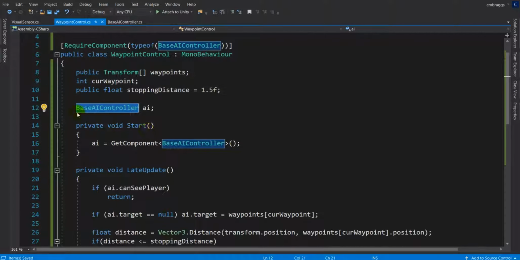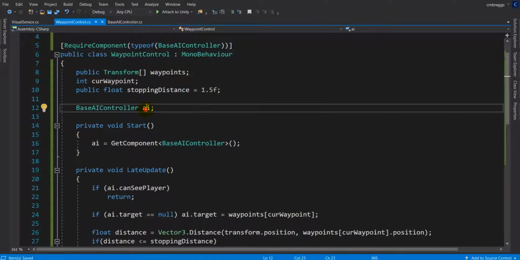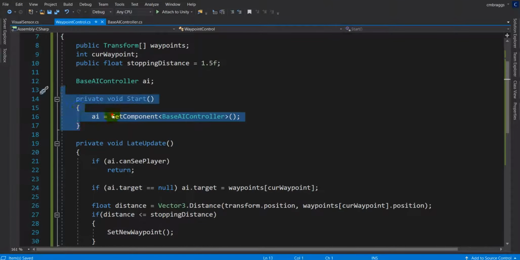Alright, and the last variable we're going to be using is of course our base AI controller. We're going to call that AI, and what we're going to do in our void start function is simply cast to that object.